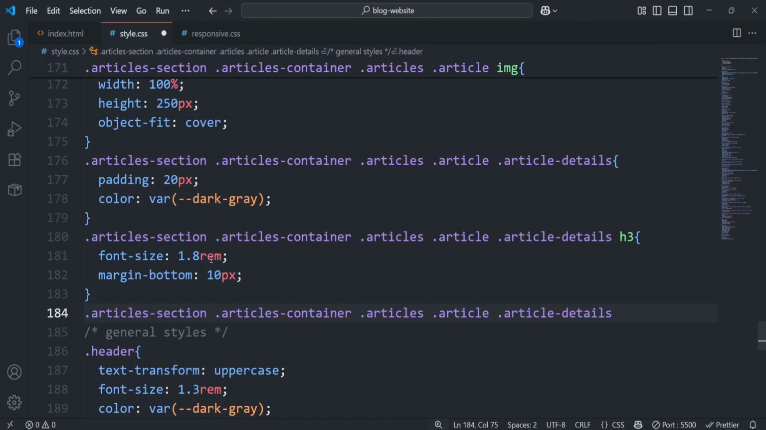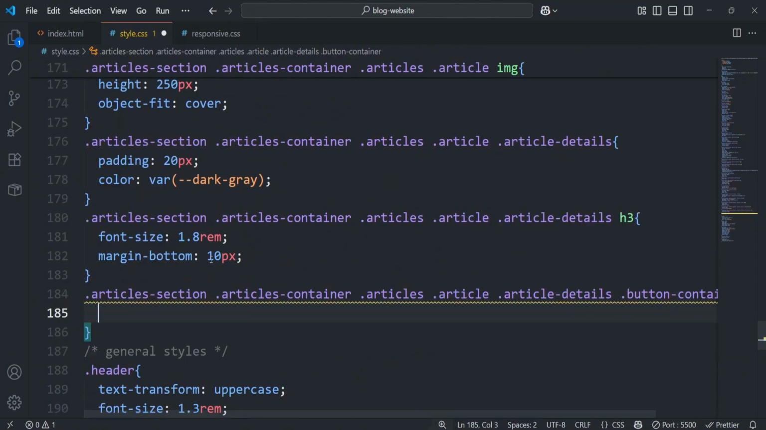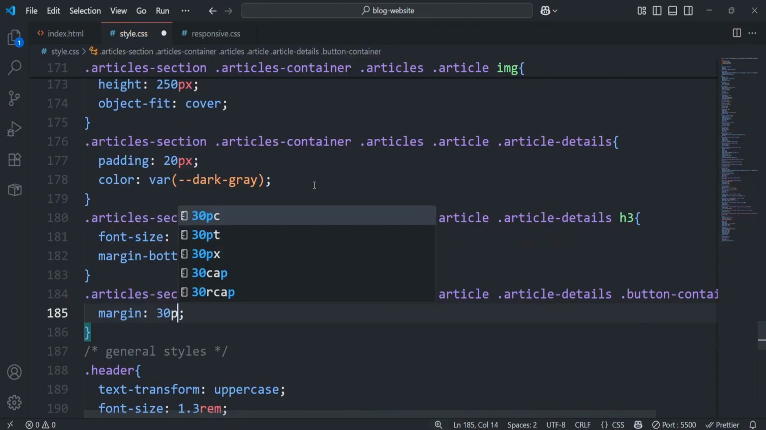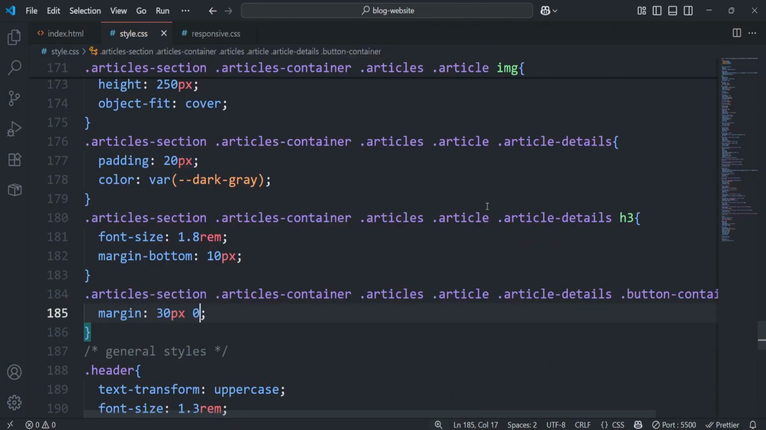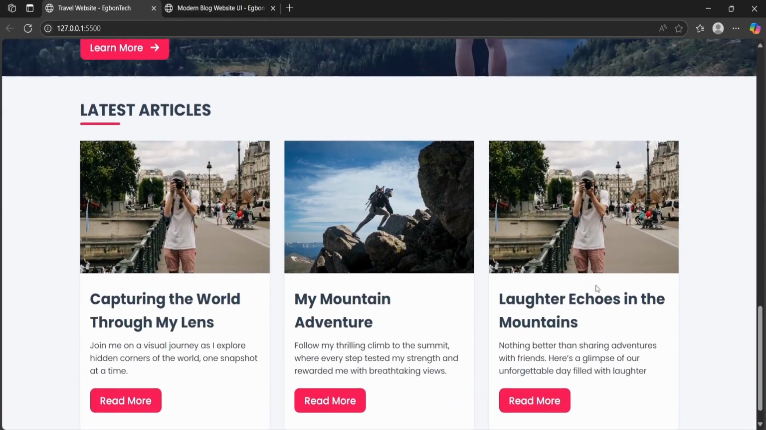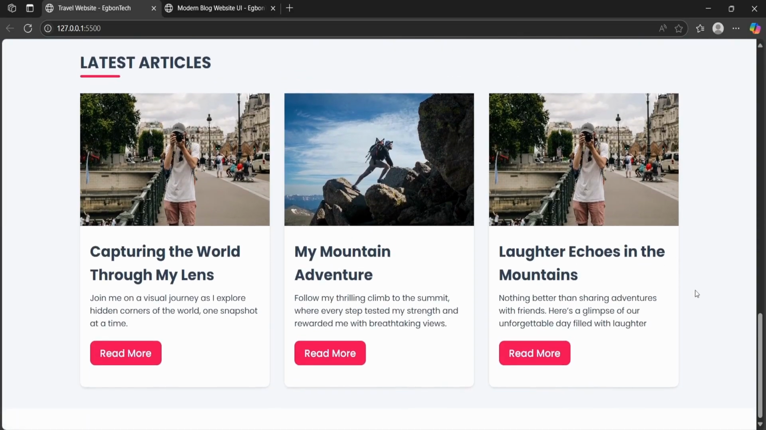Paste that right here. Then I'll give the button container a margin top and bottom of 30 pixels, left and right 0. Save that. Head back to the web page. You can see that margin has been applied to this button. Okay, margin 30 pixels at the top, 30 pixels at the bottom. So we are done with this. We just have to ensure this is responsive.